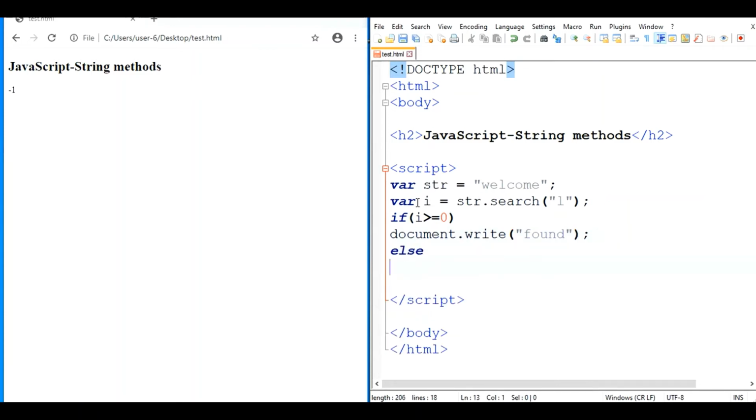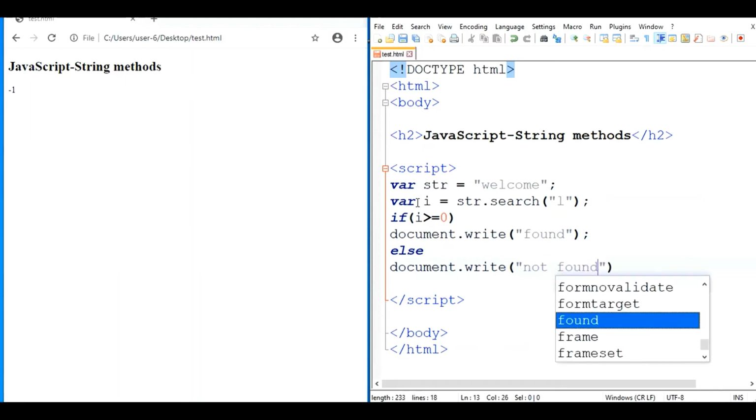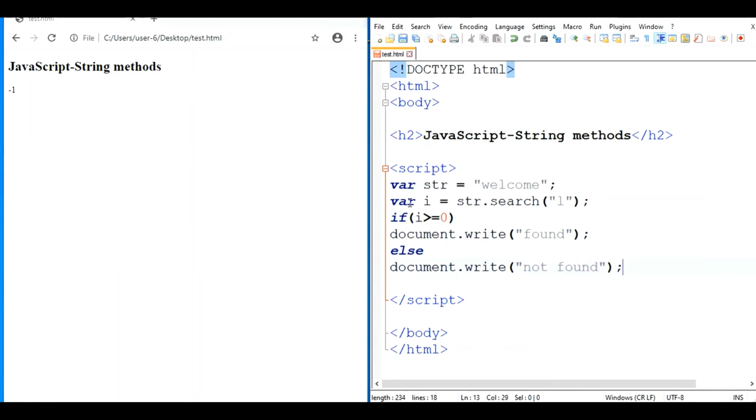Else document.write "not found". See, here we are writing i is greater than or equal to 0, because if the substring is found, it returns some value which is greater than or equal to 0. If the substring is not found, it returns -1. So, is L there or not?